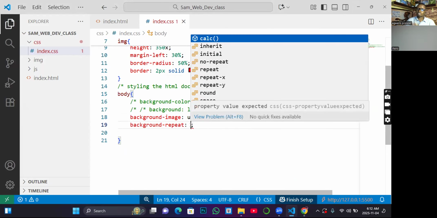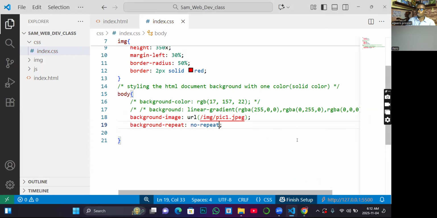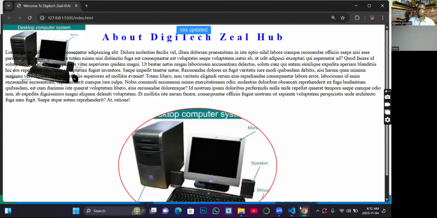Even if I want it the way it came out, there wouldn't have been need for this. So I will say no-repeat. If I go back to the front end now, you see that it has stopped that repetition and it's giving me just one.